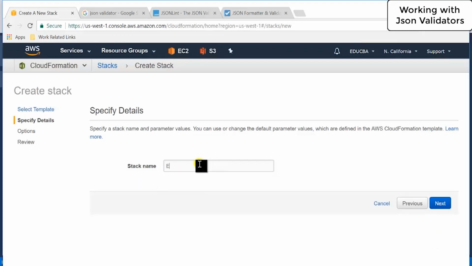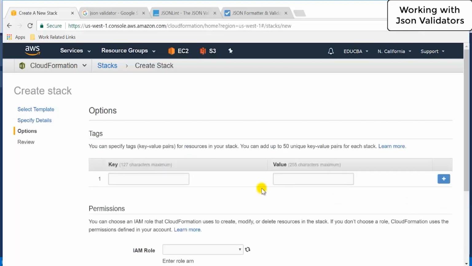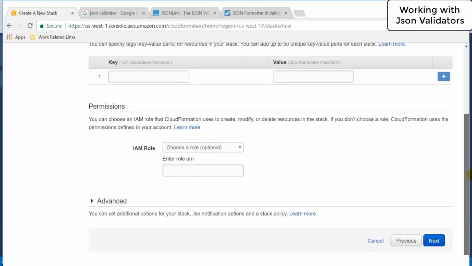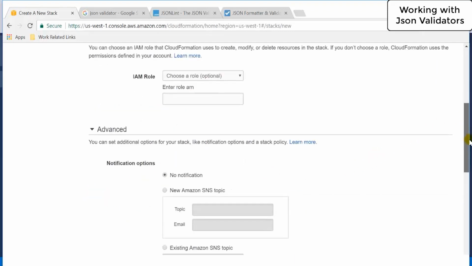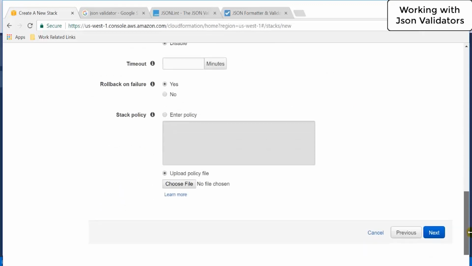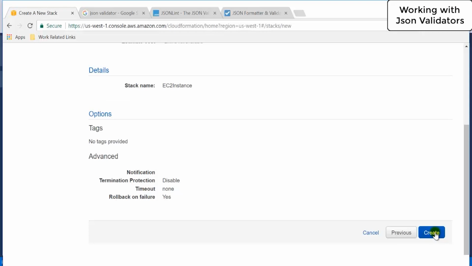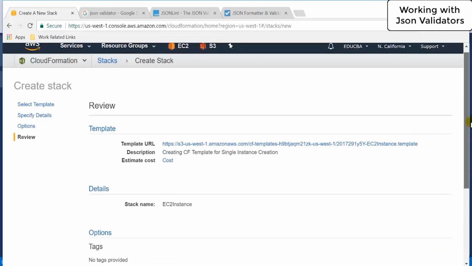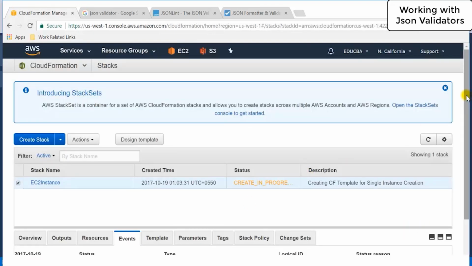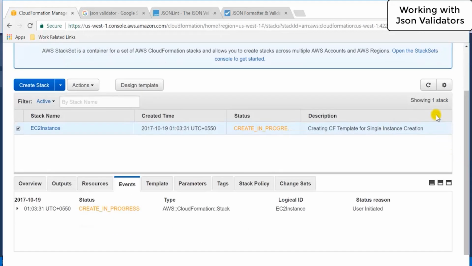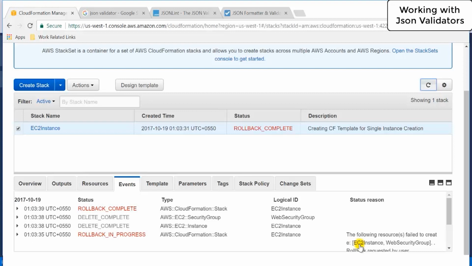I want to give some name. I'll give EC2 instance. That's a valid name. Next, I can give some key value pair as well, but that is not required. IAM role is also not required. Advanced setting is for SNS topic and all, so that is also not required. So we are just creating a basic EC2 instance using CloudFormation, so that's pretty good. So everything is looking good. I'll just hit on create. So the creation process has been initiated.